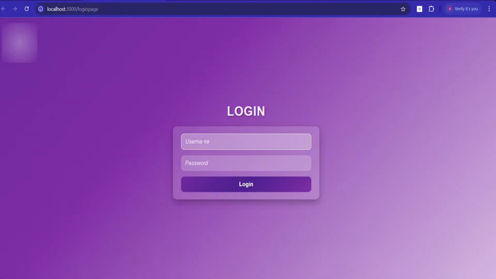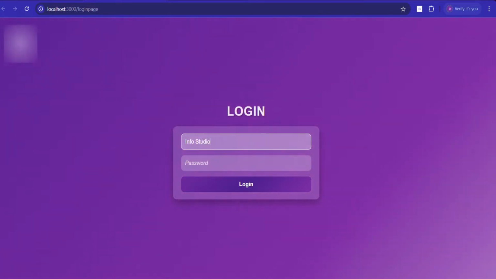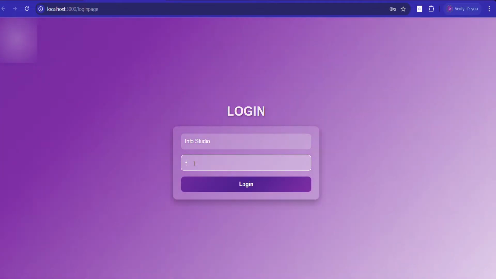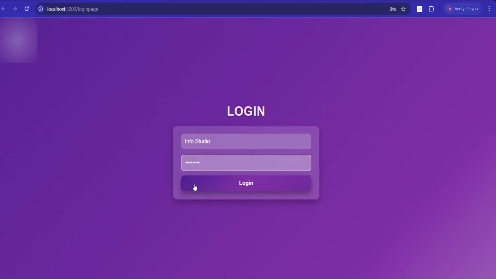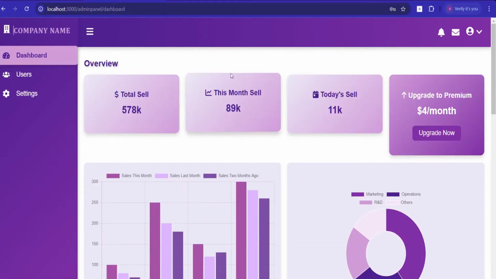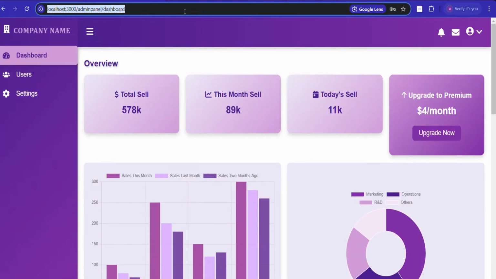Here is the login page. Let's log in and see the admin panel interface. As you can see, I am using a purple color theme for this project. Here we are successfully logged in. By the way, we are also going to see React router setup for routing purpose.